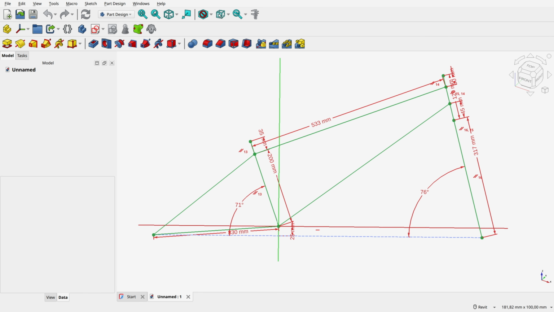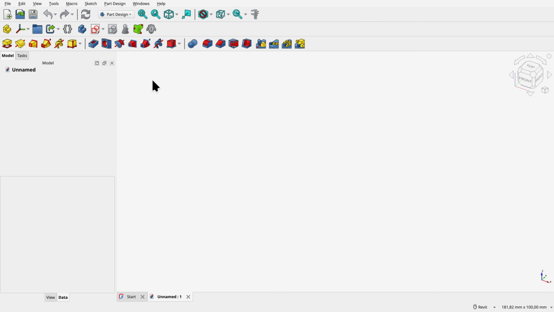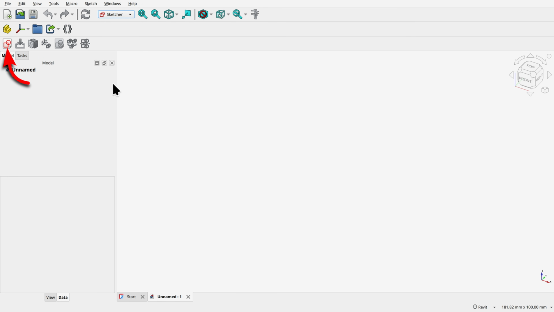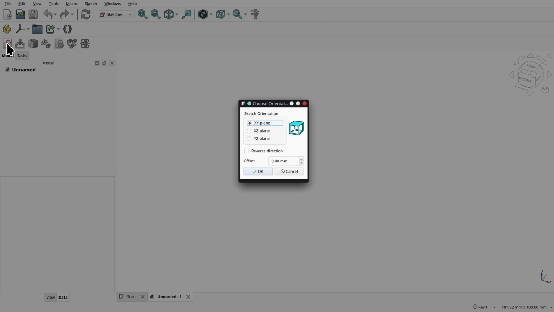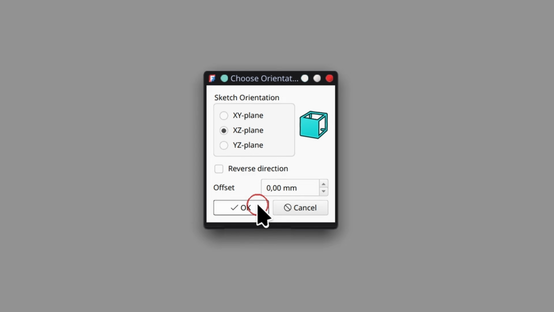Our goal here is to create a bike frame that's fully parametric. To do that, we'll start with a base sketch that all our parts will be linked to. In the CAD world, this is usually called a master sketch. Since this sketch will stand on its own, we'll use the Sketcher workbench to create it. To do that, open the drop-down menu of the workbenches and select Sketcher. Next, click on the sketch icon on the left to start creating. In the pop-up window that appears, you'll be asked to choose a plane on which your sketch will be created. Since this is a side view, we'll select the XZ plane, then click OK to confirm the orientation.